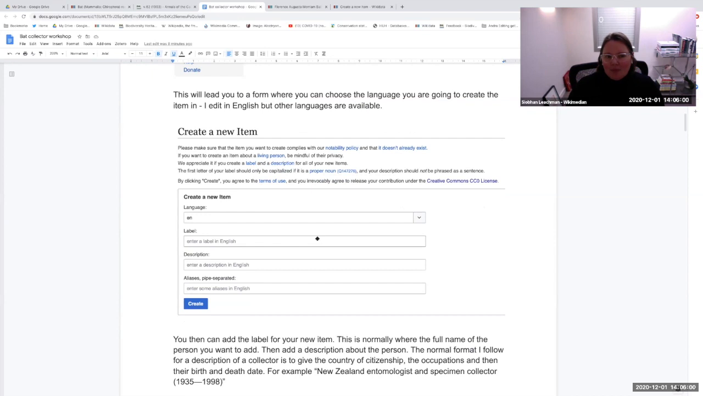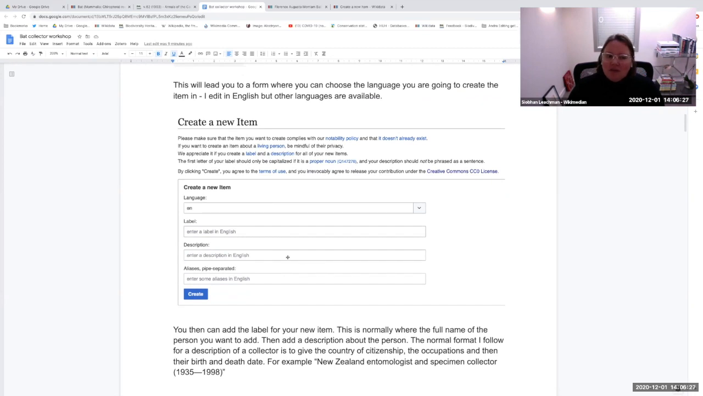You put a label for the person, and I try and put their full name in this. But if you only know their initials and their last name, that's fine too, so long as you've got enough information to make this person notable for Wikidata. And I'll show you how to do that when I actually go through. I've got 3 examples that I'm going to run through to show you actually how to create an item live later. You also do a description.